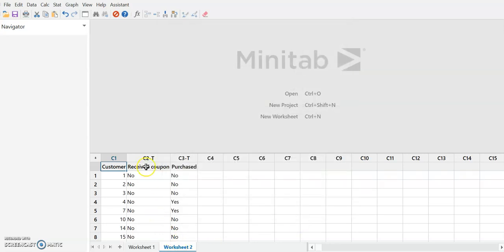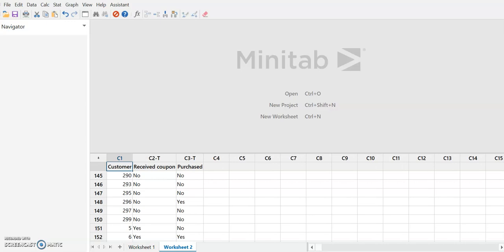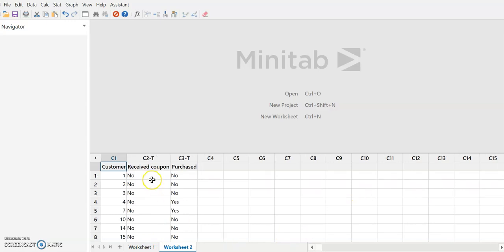OK, so now here's worksheet 2. And see, the data has been sorted. All the no received a coupon is at the top. And then down here at the bottom, we find all the people that did receive a coupon. So what we're going to do is first take all the no's and copy them into a new column.